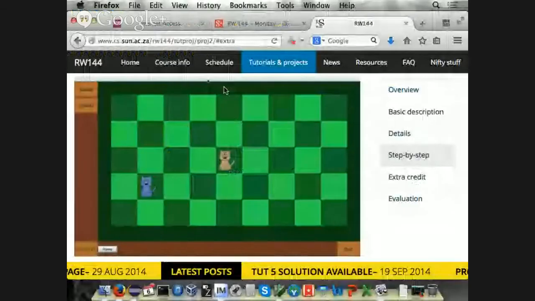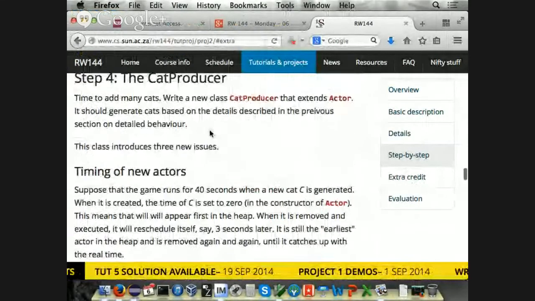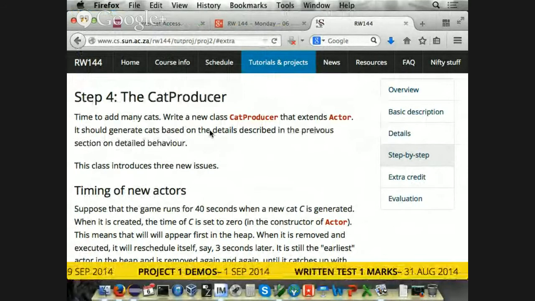Let's just make sure. So step 2 is about making a super cat, and step 4 is about making a cat producer, which is basically where your problem comes in. So let's say the game has been running for 10 seconds.